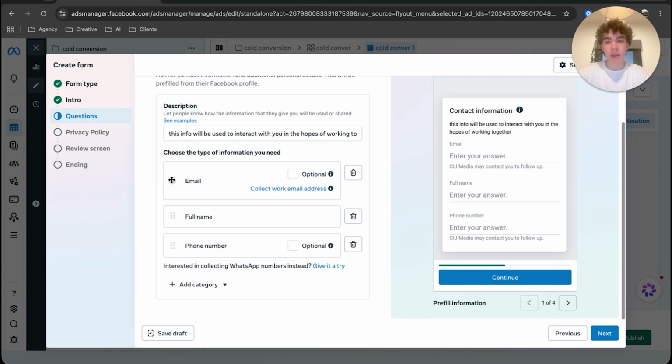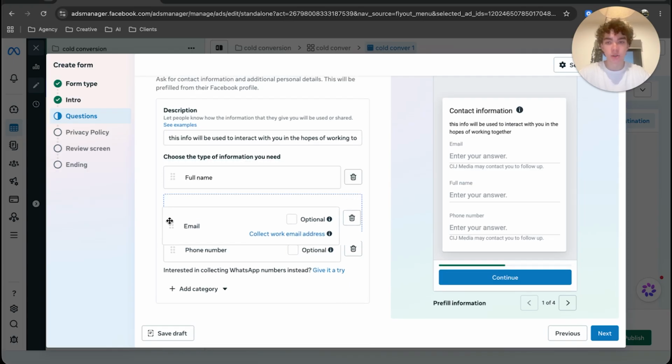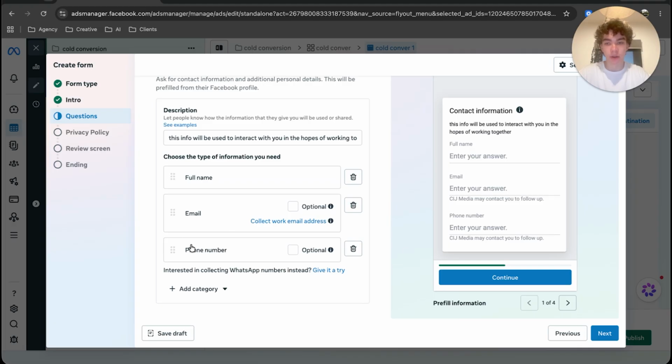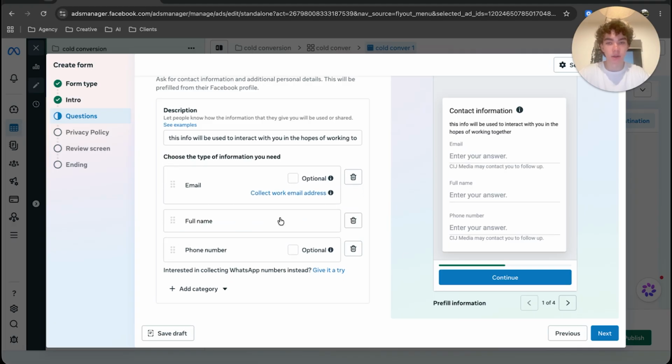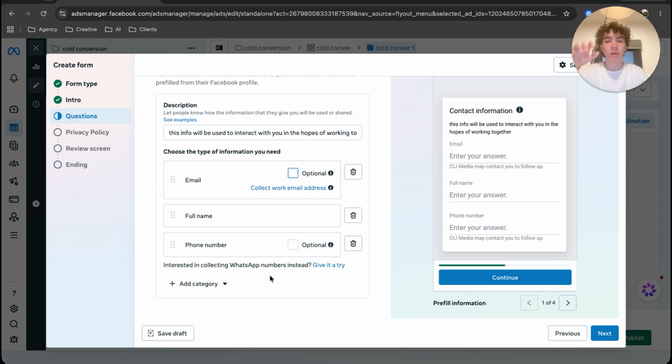Very simple. And you use these six dots on the side to order which one gets shown first. So if you want their email first, drag it to the top. Click optional if you want it to be optional for that person, and click the trash can if you don't want to ask that question.